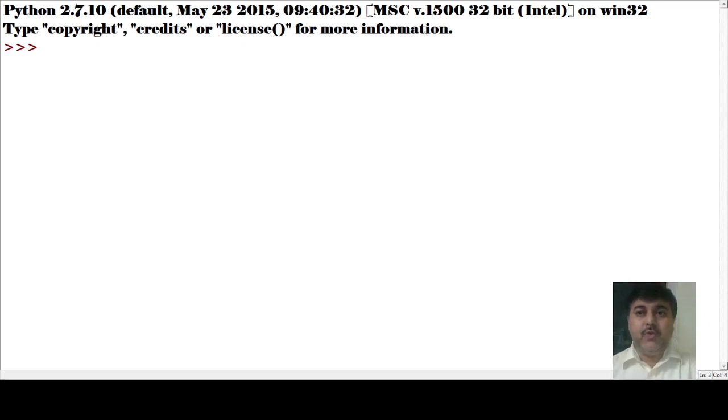In this manipulation, I have opened interactive mode. In this interactive mode, first of all I am going to write some information. Suppose I write list, let us make it in small letters, list1 equals, then we have to open the bracket.